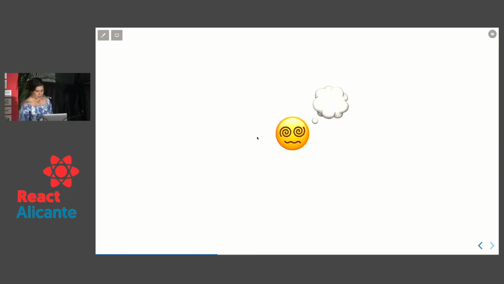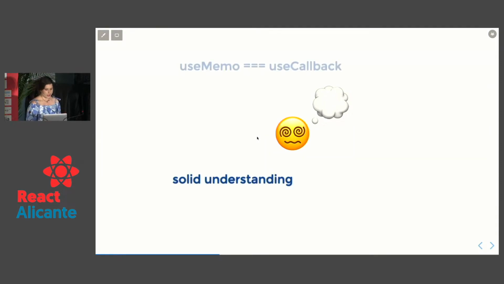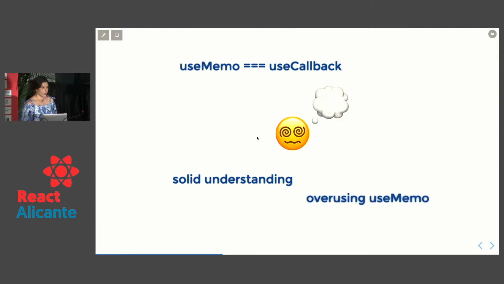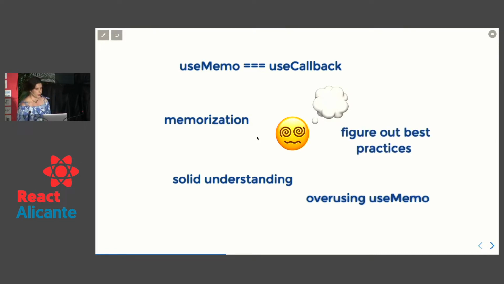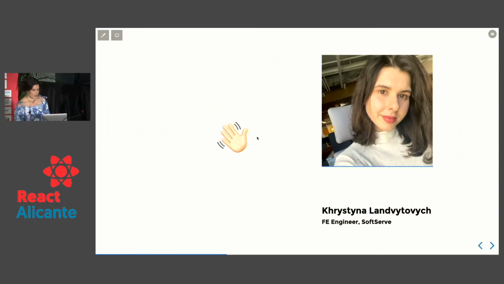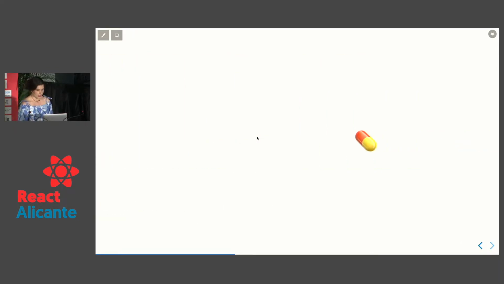And also, I found out that in interviews we are stressed about a solid understanding of useMemo and useCallback, whether they are equivalent or not. We started to overuse memo because we think that it should be everywhere. We also don't have a solid understanding of memoization, and we cannot figure out the best practices of it. So, my name is Christina, and I'm working at SoftServe, and now I'm going to dedicate this talk to the good and bad parts of using memoization.